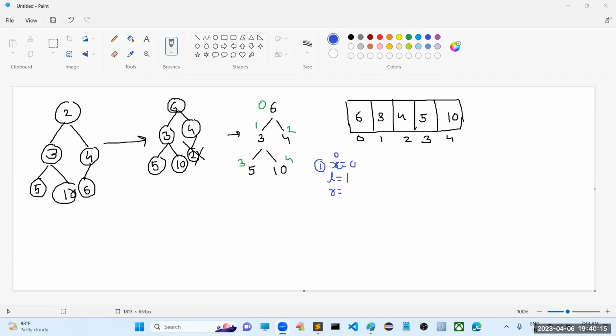Right, sir. Good. So here your I value will become 0. Your left subtree will become 2 into I, 2 into 0 will become 0, 0 plus 1 will become 1. Right subtree will become 2 into 0 will become 0, sorry, 0 plus 2 is nothing but 2. Left subtree index is 1. Right subtree index is nothing but 2.